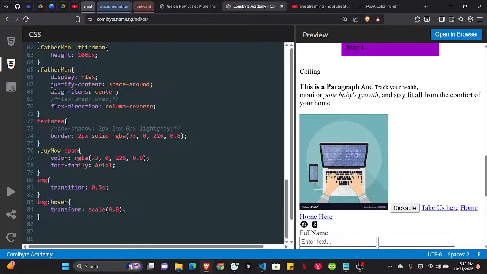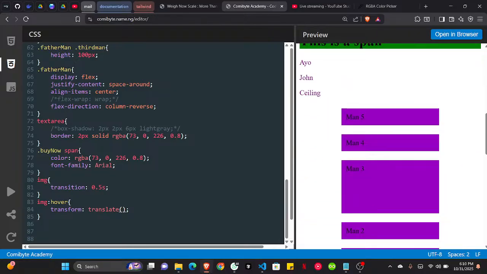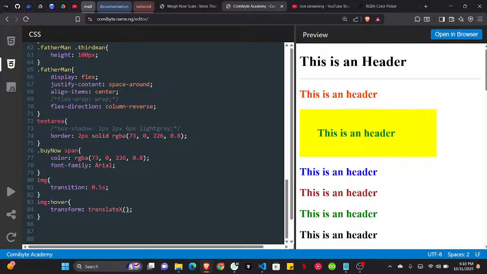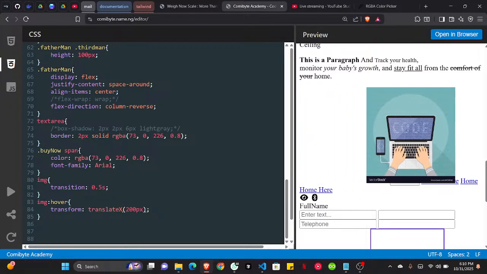Now let's move on to translate. What does translate do? Translate is basically used to move our element. Now we have two types of translates. We have the translateX to move our element in the x-axis, and we have the translateY.